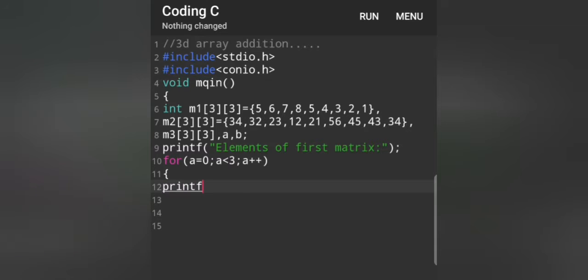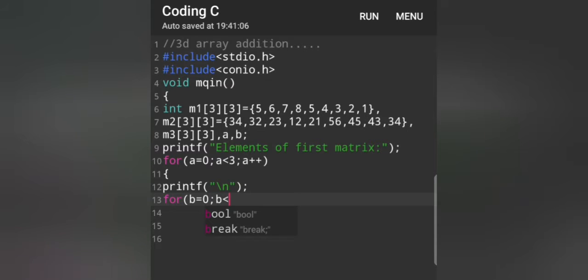Then by making use of printf statement, we will shift the content towards next line. Just after that, we will start another for loop, and in parenthesis we will write b equal to 0 semicolon, b is less than 3 semicolon, b plus plus, and then we will end the parenthesis, and then we will start our opening curly braces to start another for block.